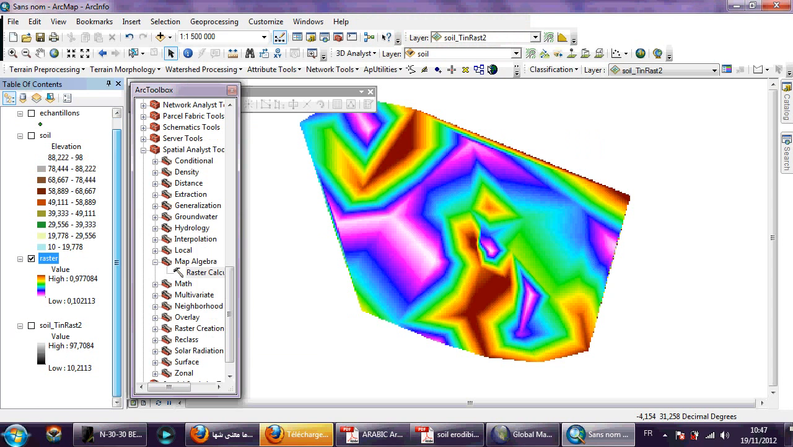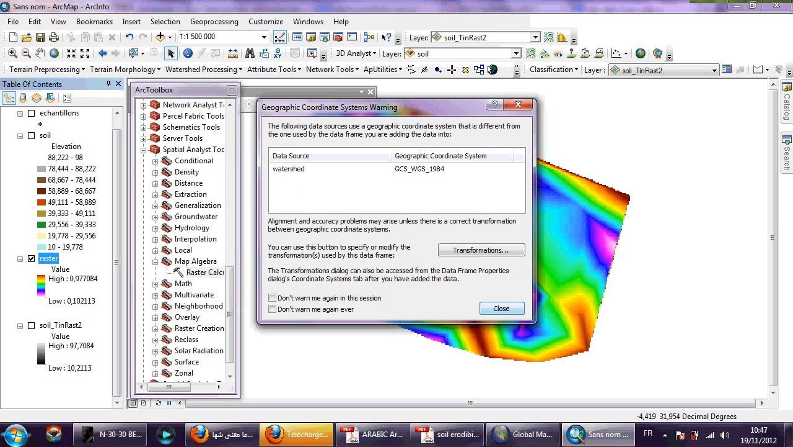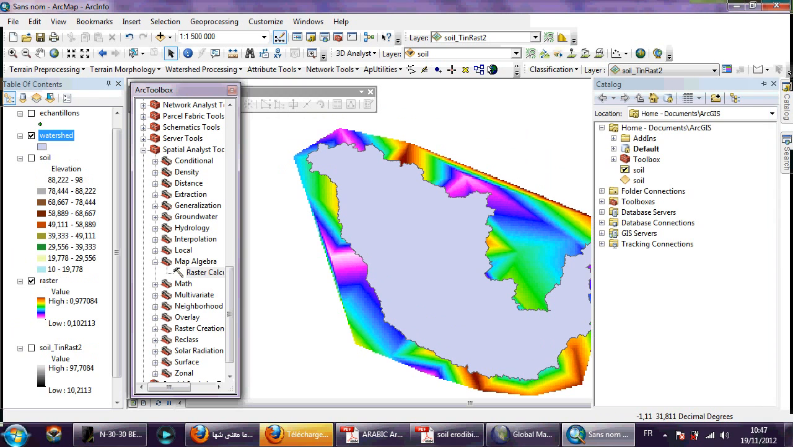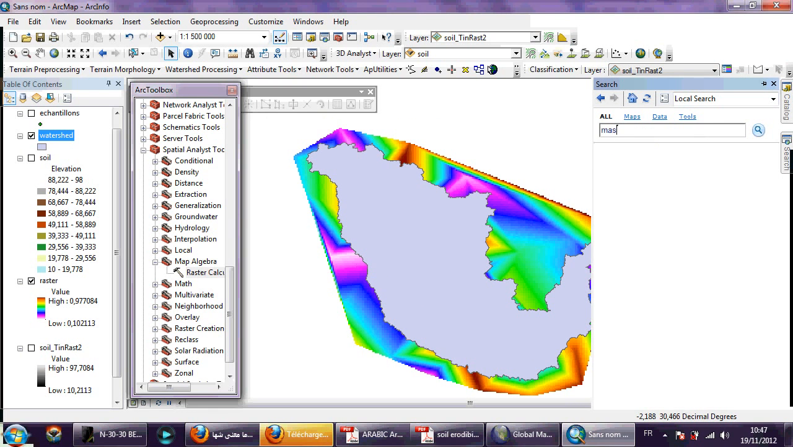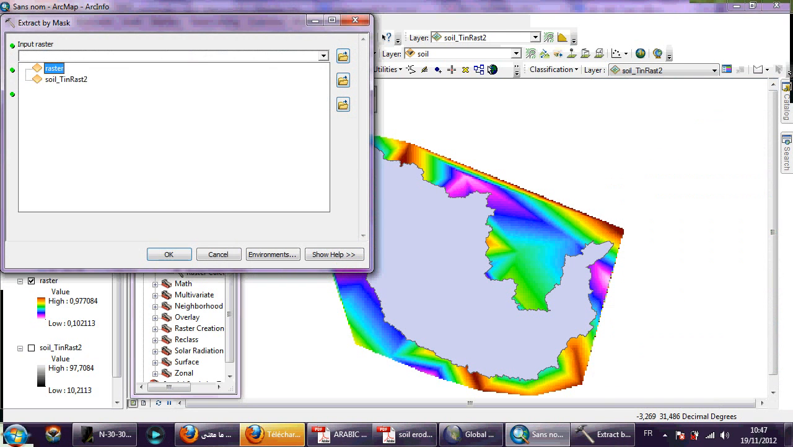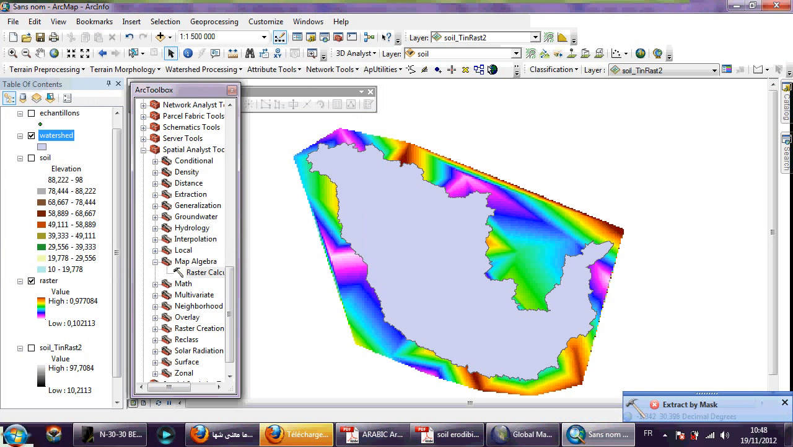Now you need to mask or clip the raster depending on your watershed. For me, I will open my watershed shape. Okay, so this is my watershed shape, the Gear watershed. I need to mask just to take the region of my watershed. So I need to go to search, type mask, and choose Extract by Mask, with the input raster and the input watershed as mask, and okay.